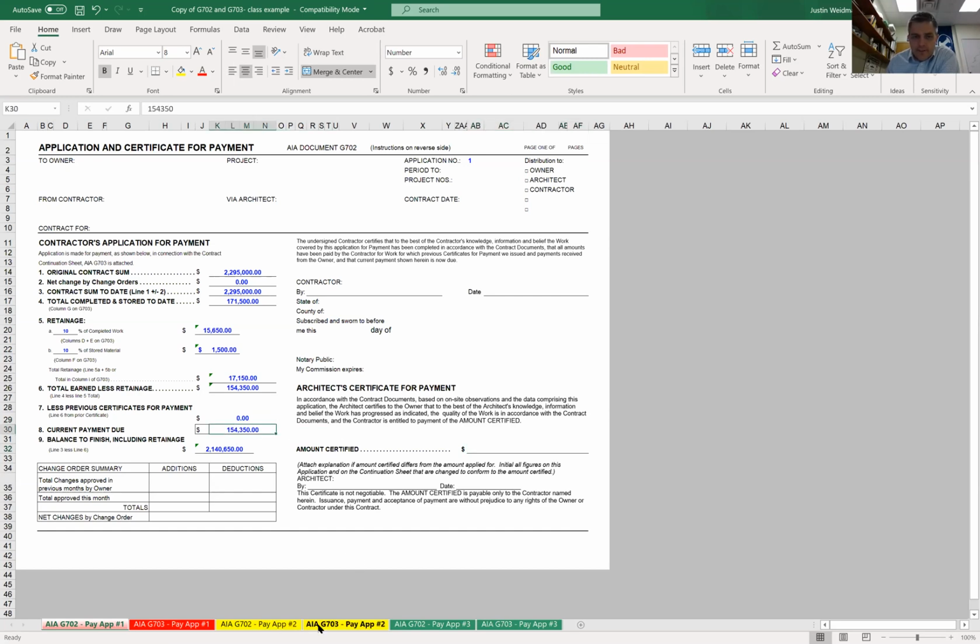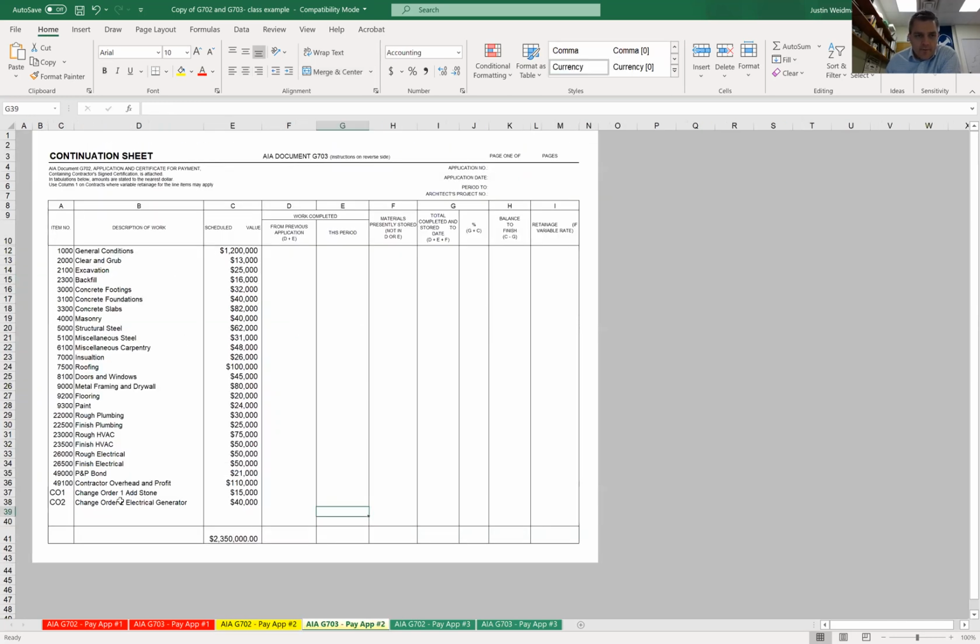Now, if I go to my G703 and then go to my pay application, let's say this is pay application number 2. And so I've been working on the project, and now I've got $55,000 worth of change orders. Well, I go and I say, well, what are those change orders? Well, go to your G703, and if you look down here, I've added 2 change orders.